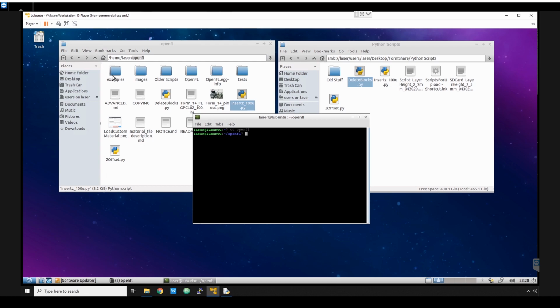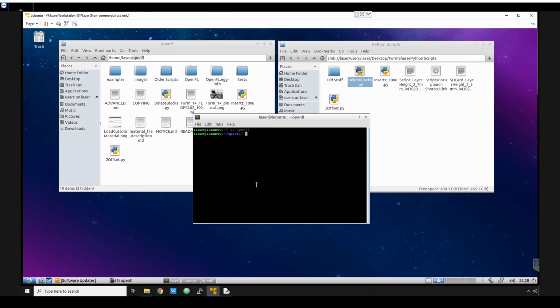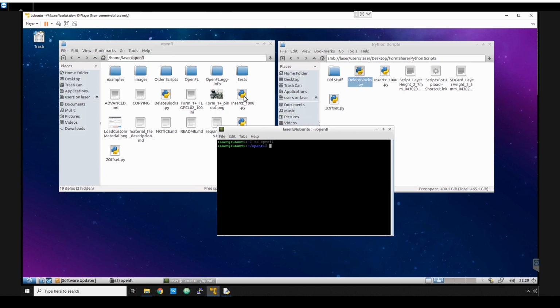And that's where I have all of the OpenFL libraries and scripts installed right now. All we have to do if we want to run the zlift script, for instance, is just go Python and the name of the script. It's going to ask for the password since I'm running as sudo. It should initialize and ask us for our Z offset. This is asking for input here.